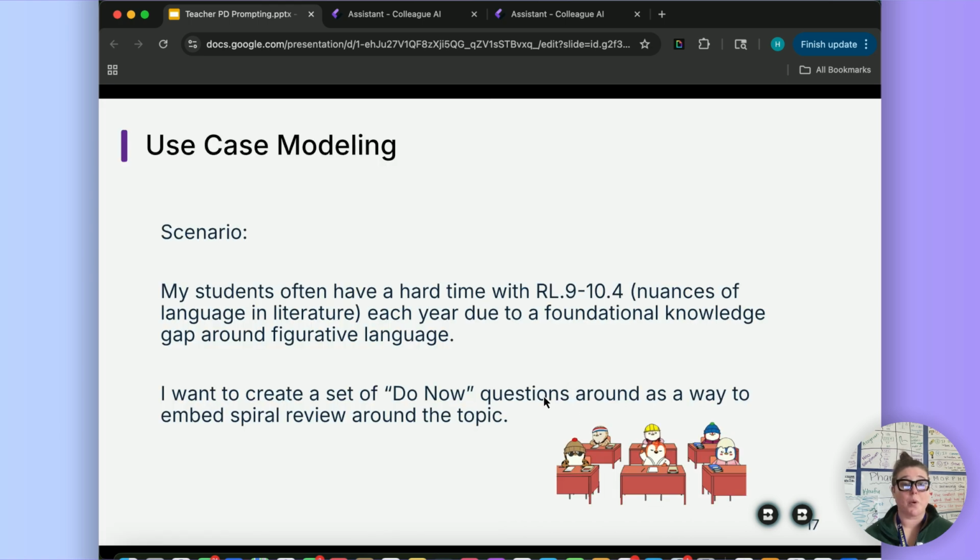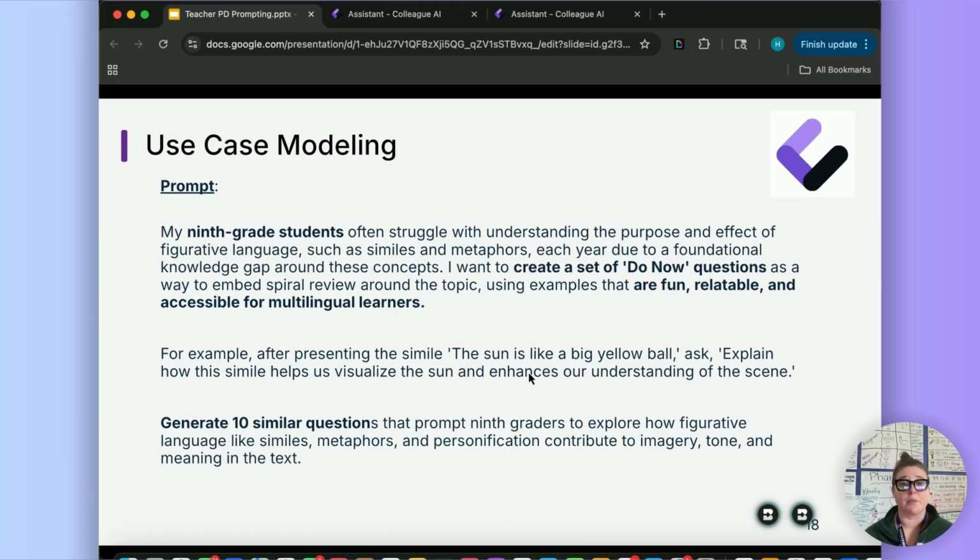In this use case, the scenario is that I've noticed that my students often struggle with nuances of language and literature. It's a foundational knowledge gap that students come in with, but I want to head it off by creating a set of do-nows and use it as a way to spiral review around the topic. As you can see in this prompt, I again give the grade level. I give the context that I want some figurative language practice as a do-now. I also am specific that I want it to be fun, relatable, and accessible for multilingual learners.